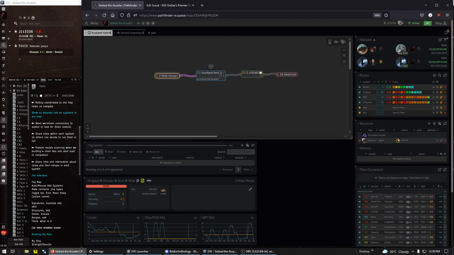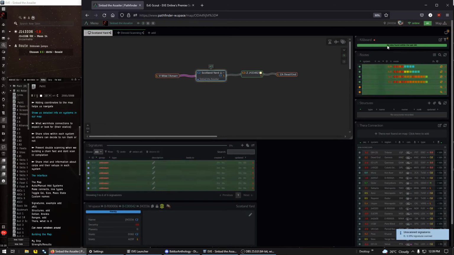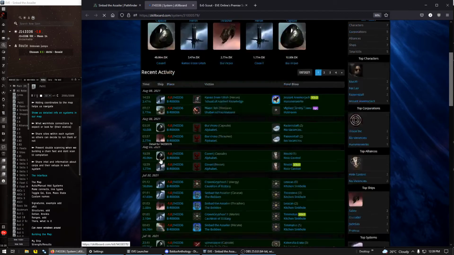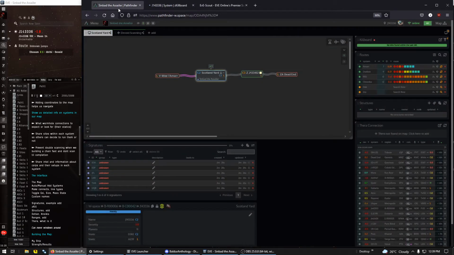Alright, so let's go over the whole interface here. This is the map, and when you click on a system, it's going to call up information. It's going to call up recent zKill board activity in the last 24 hours. It also has a link here so you can open up the full zKill for that system. It's got the structures section so that any structures that I scan or want to manually input, I can.